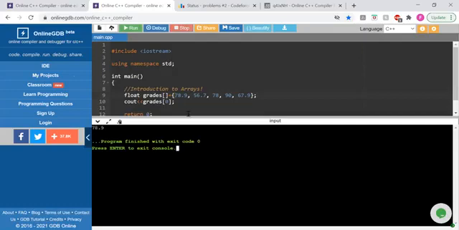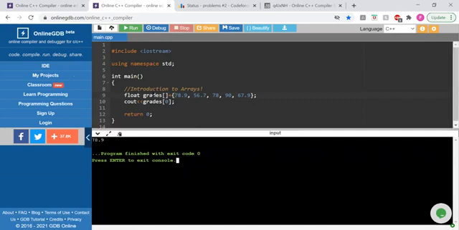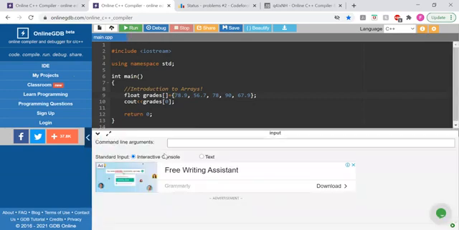Awesome. So what if, and I want you guys to help me with this one, what if I wanted to print the third element in the array? What if I wanted to print 78? What should I be changing over here? What do you think?